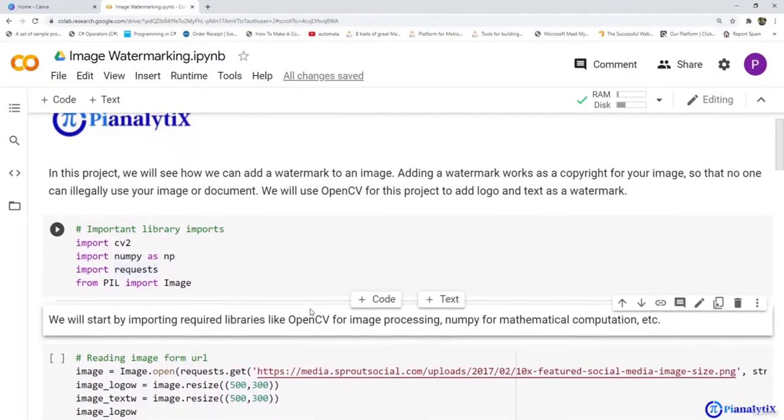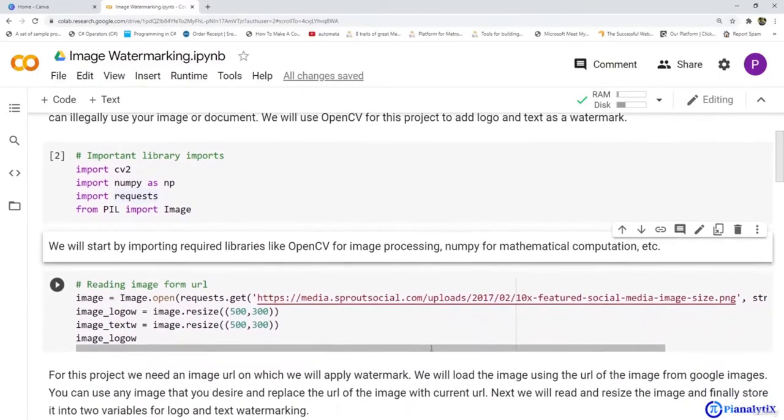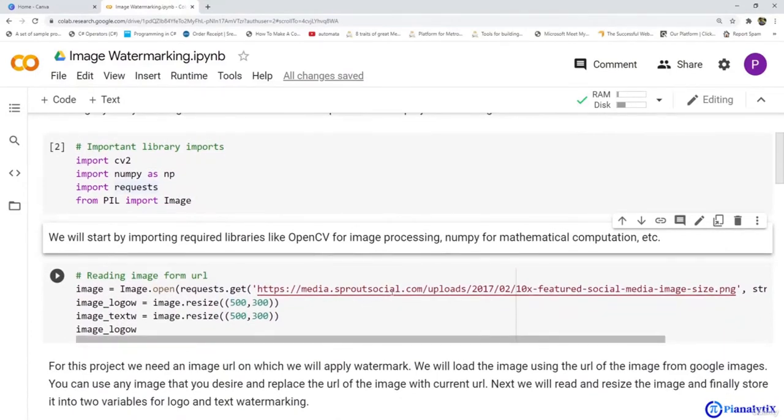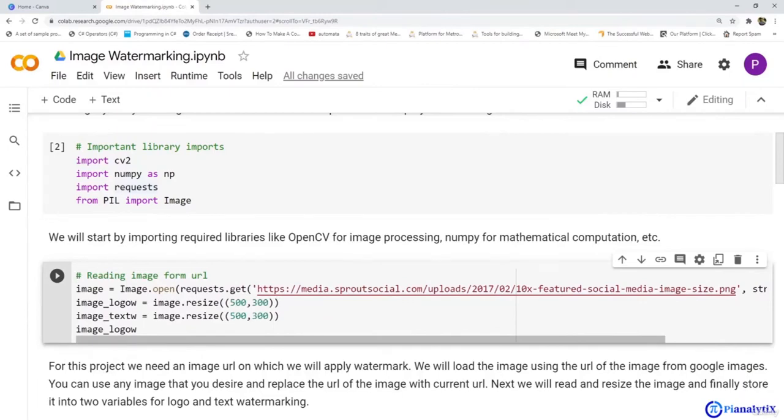Now we'll read our images from the URL. This is a URL I have taken from the internet and applied here. You can take any image, any URL that you require. We have put this in the get function of requests, and we'll open it using the Image function from PIL that we imported above. Similarly, we will load the image using the URL of the image from Google Images, and then resize the image and finally store it into two variables, for the logo and the text, which will be used for logo and text watermarking. Now let's run this cell and see how to do that.